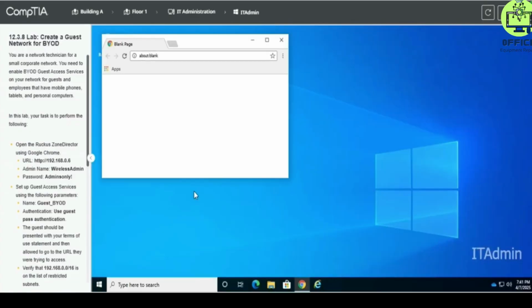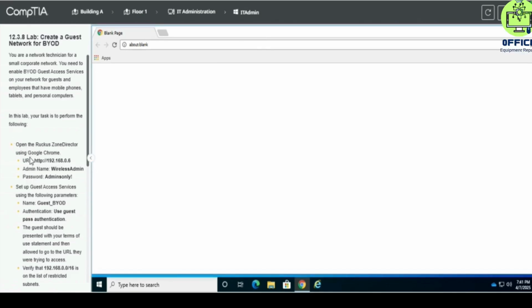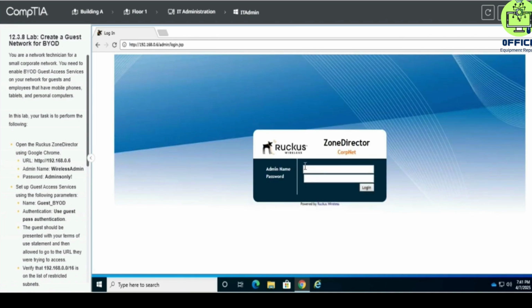Alright, so we are inside the lab and let's expand Google Chrome and type in this URL, 192.168.0.6. And Roku's wireless is open. Let's input the admin name and password.